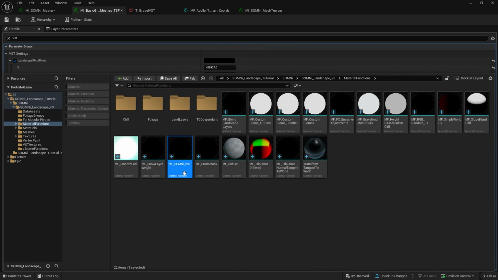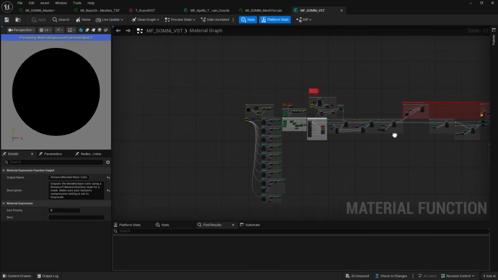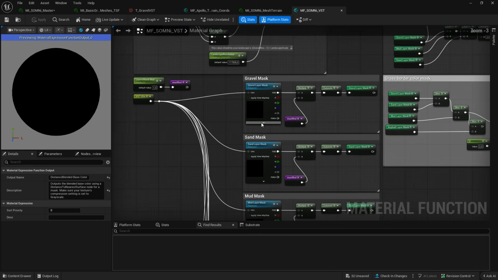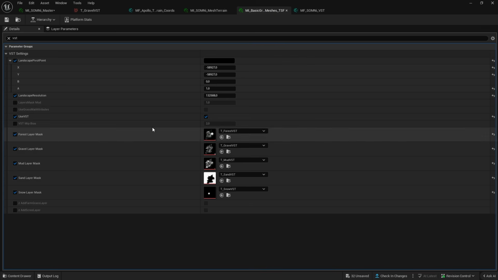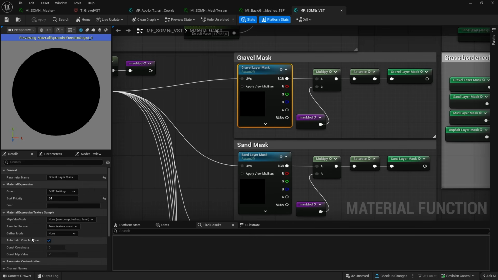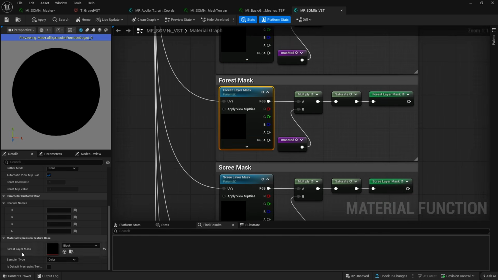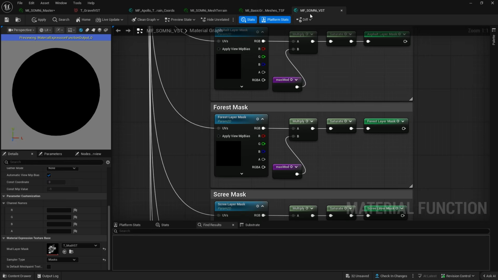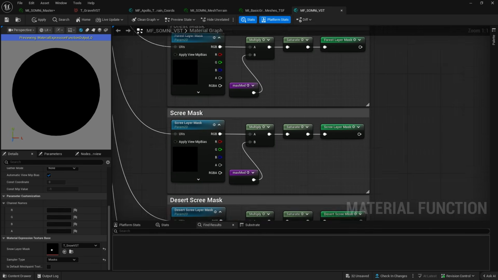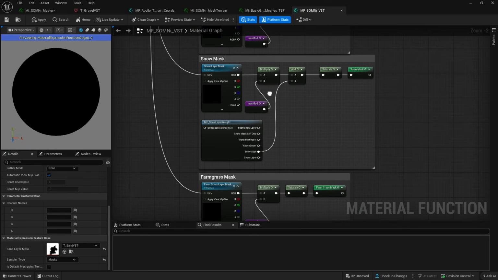So in here, we're gonna go to SOMNi VST and ignore all of this. What you want to focus on for right now is the masks. So for the gravel mask, we're gonna use this for reference. So we have gravel, and we click on it, and then we paste.